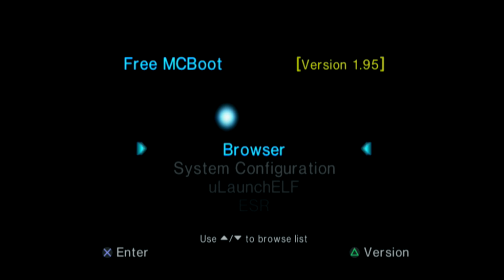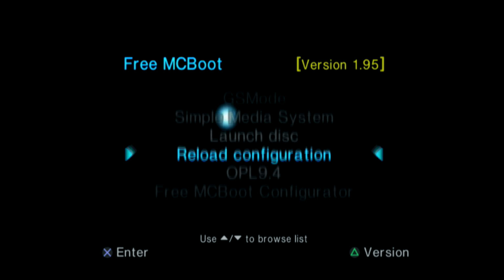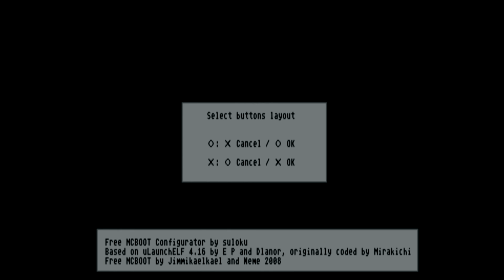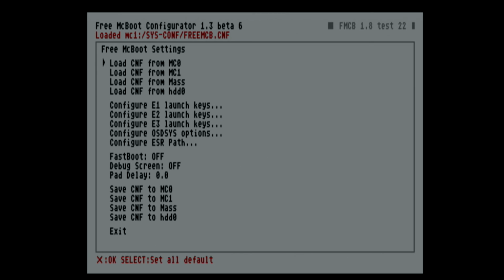So next, you probably notice that it's not showing up on your list immediately. We actually have to make a shortcut to this OPL from the FreeMcBoot configurer. So let's do that. Go into there. And then I choose the X configuration because I like it better. So I hit X. Alright, so now we're going to go down to Configure ODSYST Options.